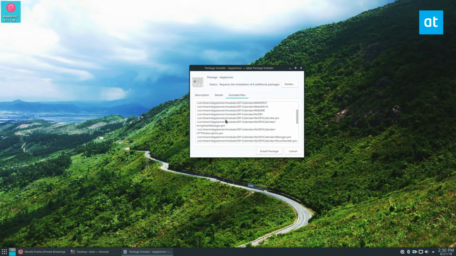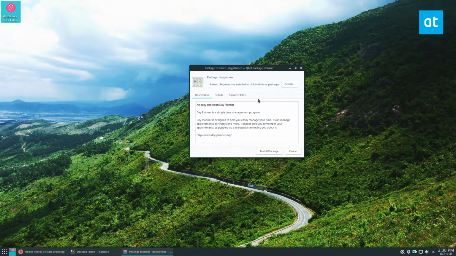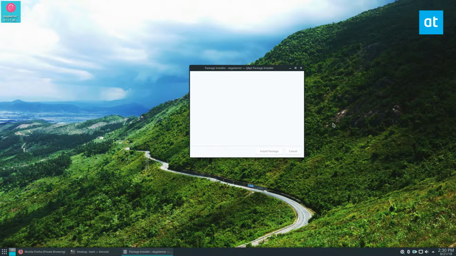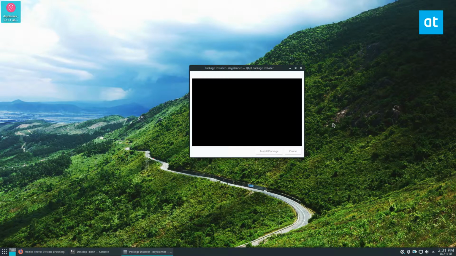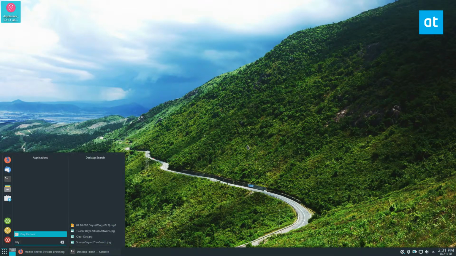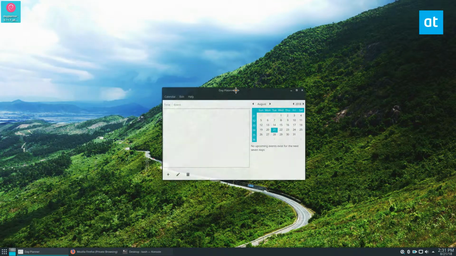It includes a bunch of different files and a little description here. All I got to do is click the install package button, enter my password, and Day Planner is going to go out and install everything that it needs to install. And that would be libmouse, Perl, and all of these different things here. Then it's done. I can click close, and then I can just open up Day Planner, and I can set up my agenda.